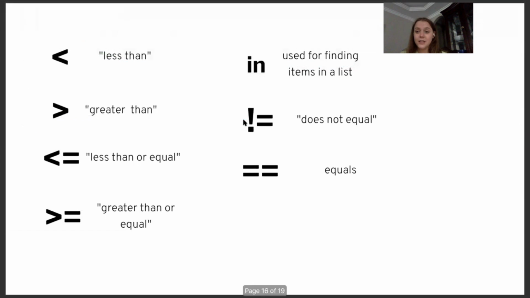Feel free to pause at any time if you're trying to work through something or if you want to look at a slide a little longer. Here we see all these different conditionals that can be used within an if-else statement: less than, greater than, less than or equal to, greater than or equal to. In is like if you have a list and you're trying to find out if something's in it. Then does not equal, and equals. Feel free to screenshot this and save it.